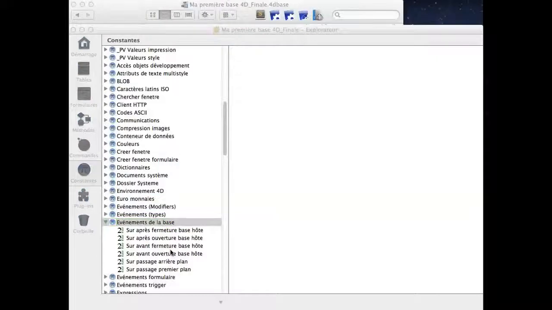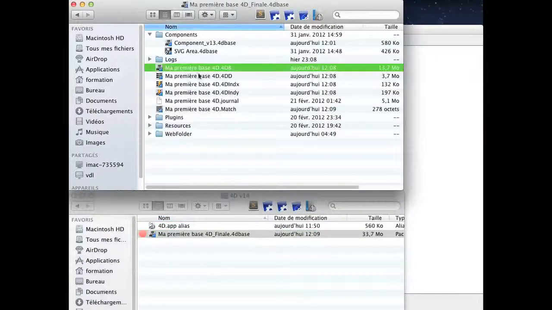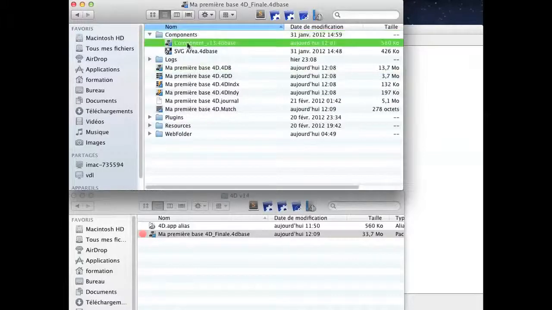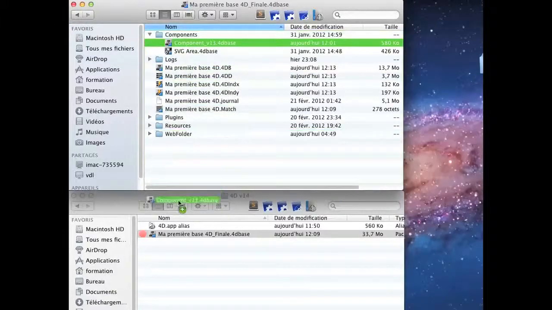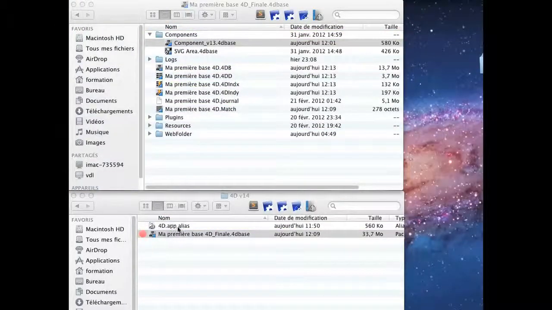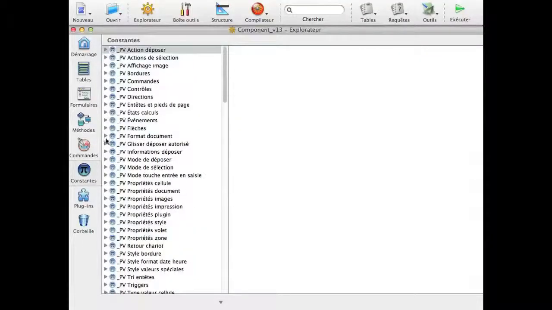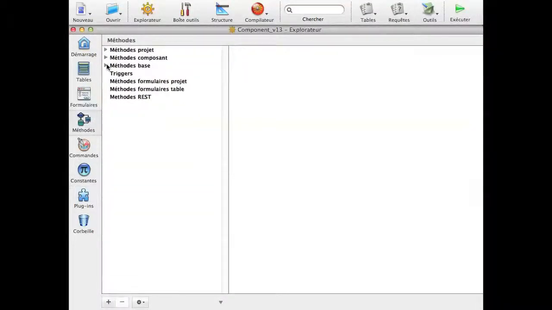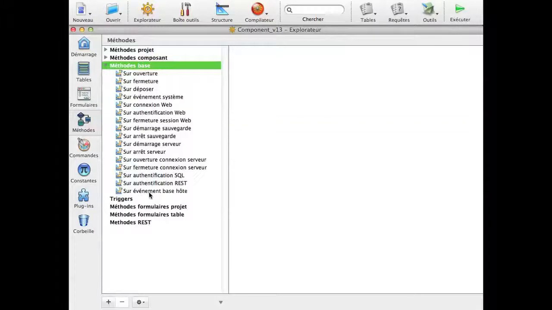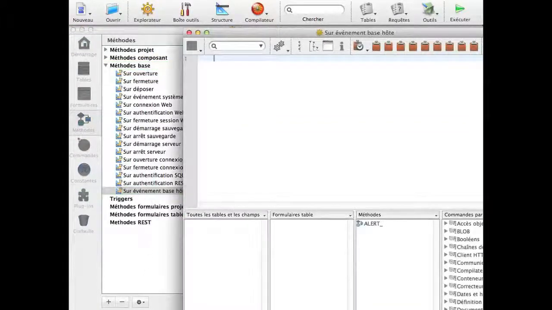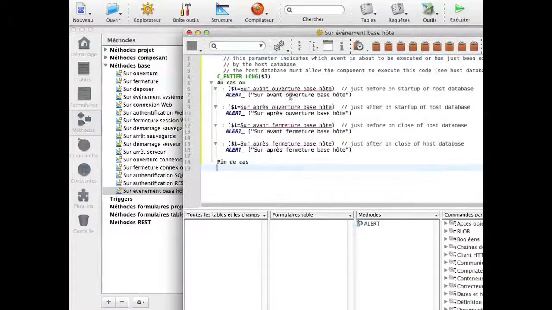Let's take a quick look at the structure. We have our database and the component folder where our component is located. We're going to change the component and add the 4 events concerned. In methods, database methods, on host database method, we'll copy the code shown in the documentation. This means the 4 events are visible here, and we'll use the method we created in the component while indicating just the event that is running.